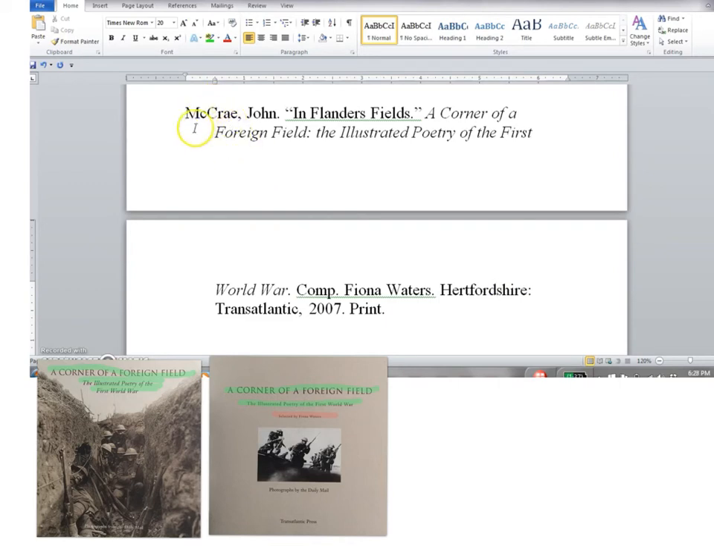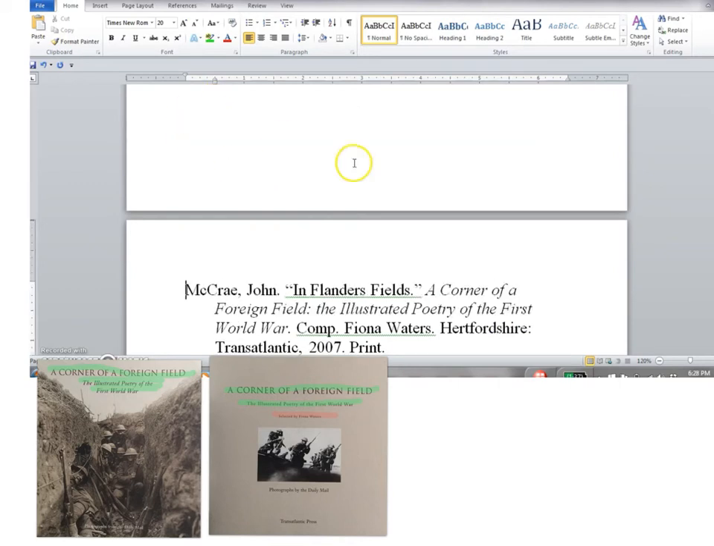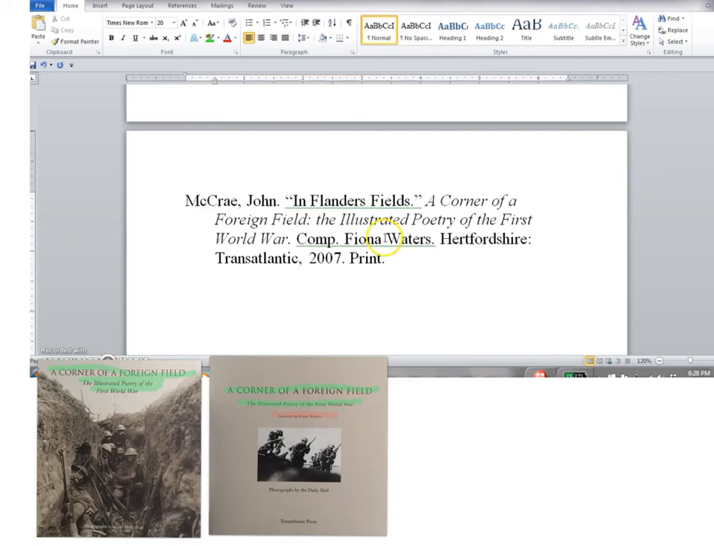And of course, hopefully that would all be on one page. And so that's how that looks. We've got the individual piece of literature, and then we have the anthology, and we've included in this case the compiler's name right there. Not that challenging.